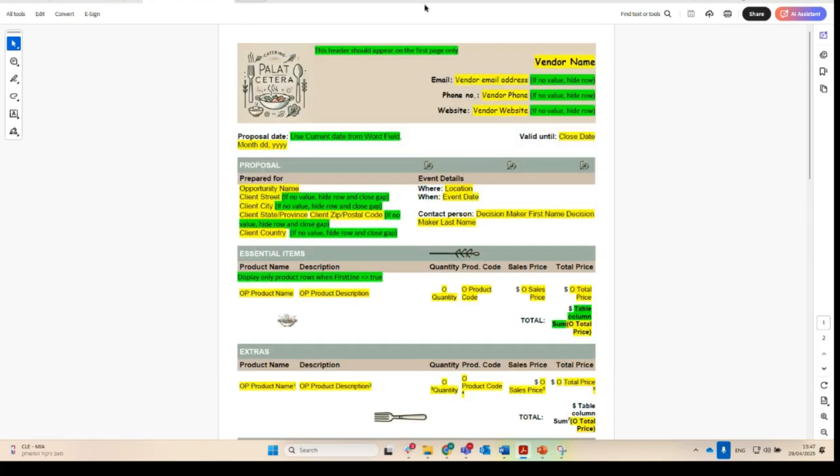Vendor information. Now let's move on to another type of field, lookup fields. These fields retrieve data from related objects through a lookup relationship. At the top of our template we see vendor information. The fields for name, email address, vendor phone, and website are highlighted in yellow.